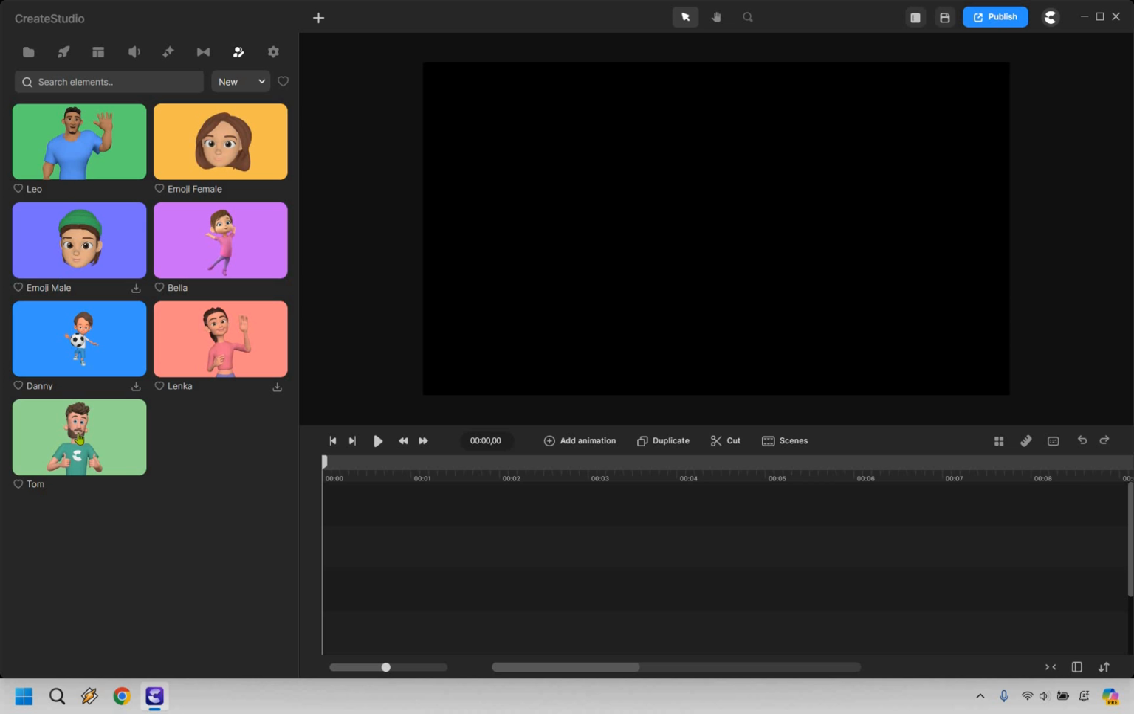For this example, we're going to use Tom, so let's drag and drop it into our timeline here. And just like that, we have Tom standing idle in the dark doing nothing. But have no fear, we can completely customize what Tom looks like and of course his backgrounds and surroundings, which we're going to do. Let's click on Tom.